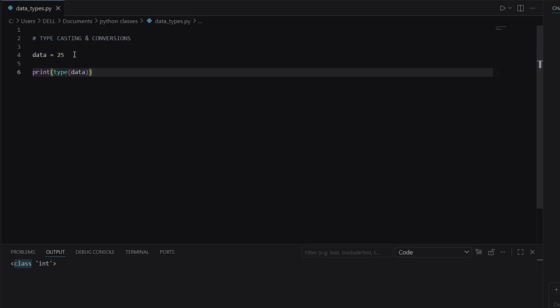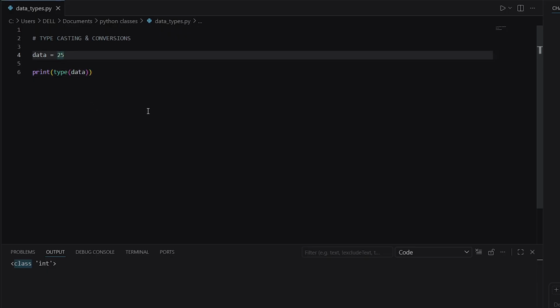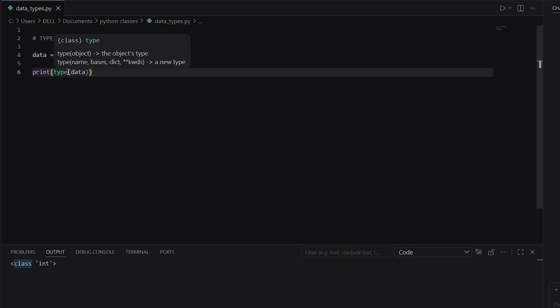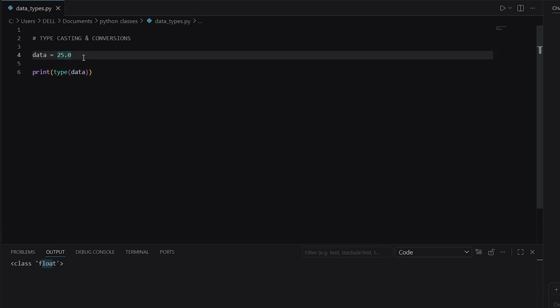Now let me change this 25 to 25.0. Because of this decimal point, 25 is no longer an integer, but a float. We can easily determine this by running this program. Of course, we have our type function here, and we have data passed into it. So I'll run it. You can see we have class float. What this means is that 25.0 is of the type float.